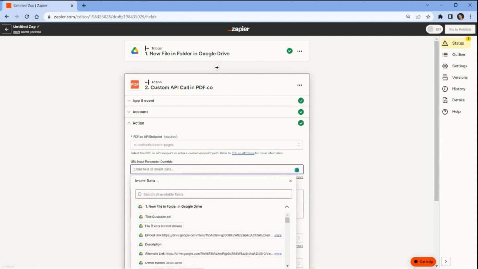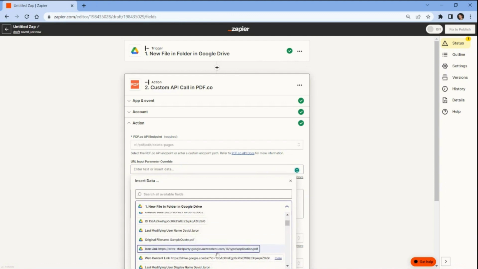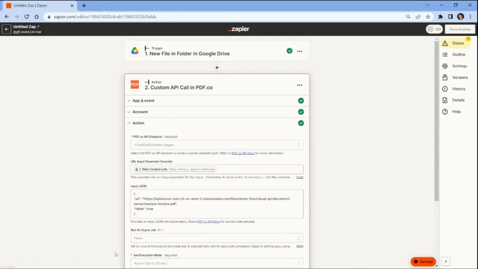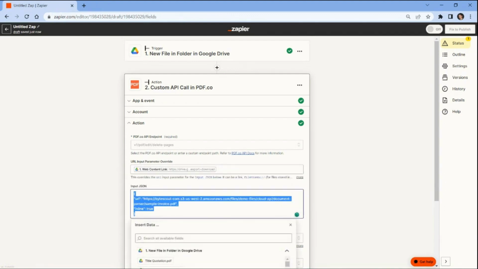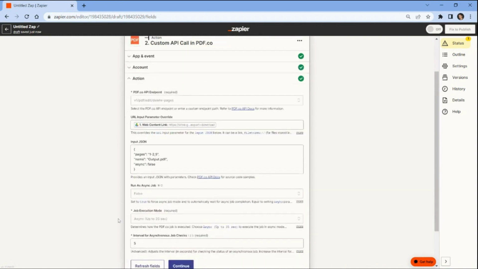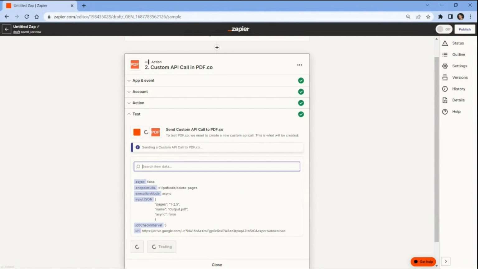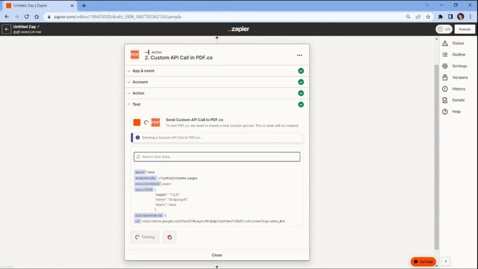Next, select the web content link from Google Drive as the input. Then input the JSON code containing the page numbers to delete from the PDF document, as well as the desired output file name for the remaining pages you want to save. And let's set async to false. Now let's test the action to send a request to PDF.co to remove unnecessary pages from the PDF document and retain only the specific pages you want to save.